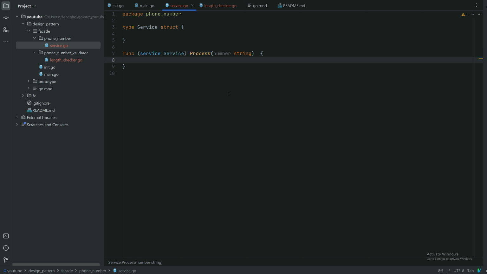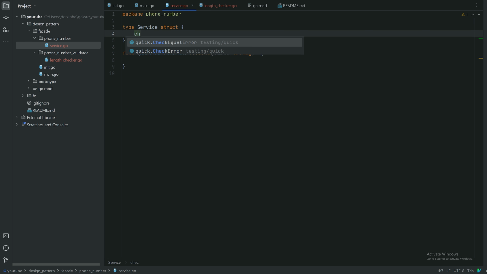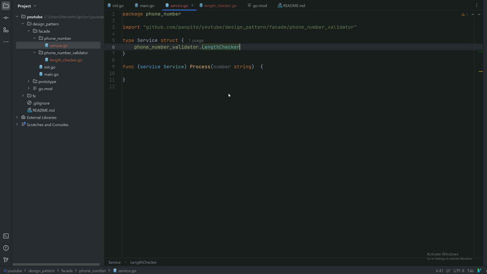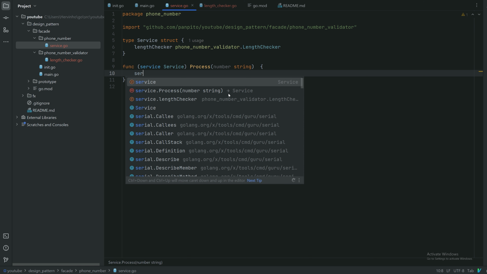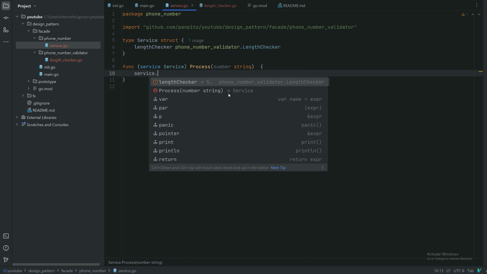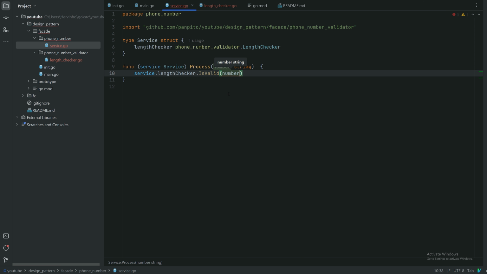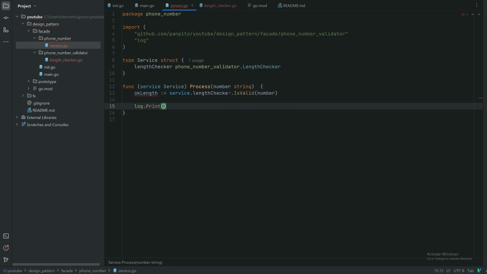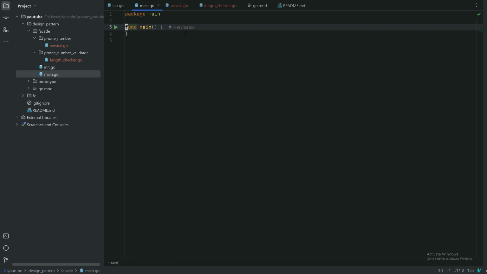We need to declare it in the struct as a field. A private field, we can simply call it length checker. Just note here that I'm not using an interface, but you should use an interface here. But just for simplicity, we will go with a plain implementation. Okay, so we just invoke our isValid method that we created a few minutes ago, and then we can print the result.